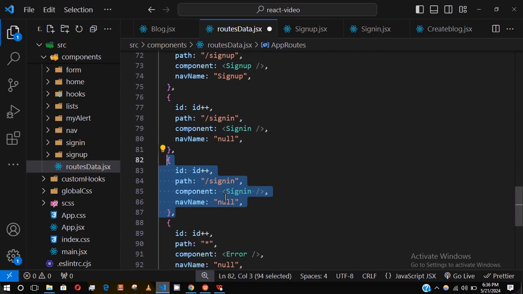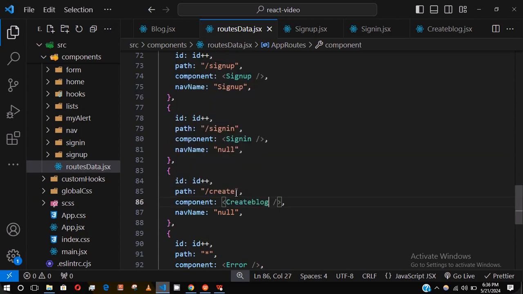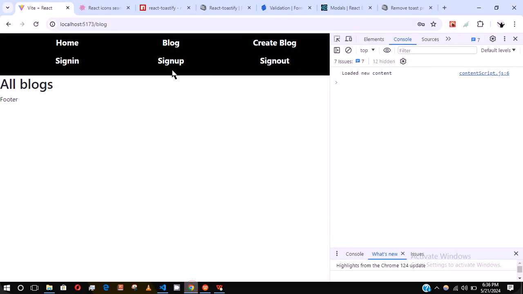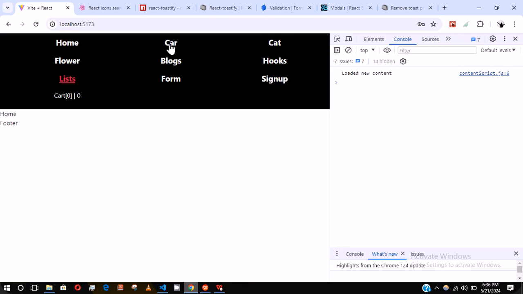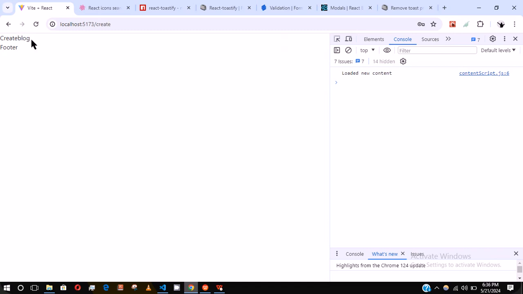Then we also need our create, then this will be our create blog, and that is it. So on the main page you will not see any of those, but if I come here, I click my create, I will see this. So I have to put my nav bar here in my create.